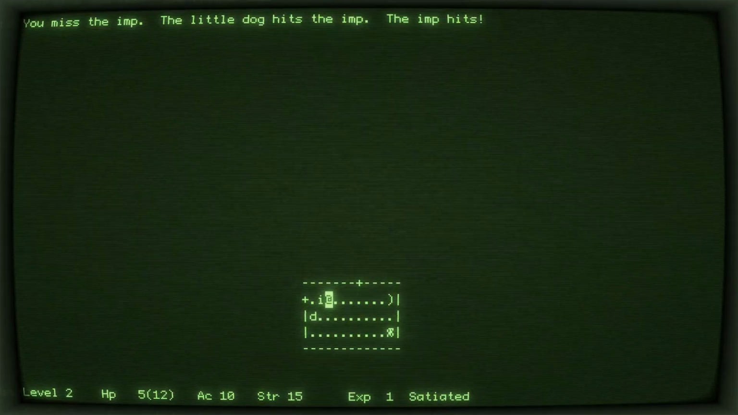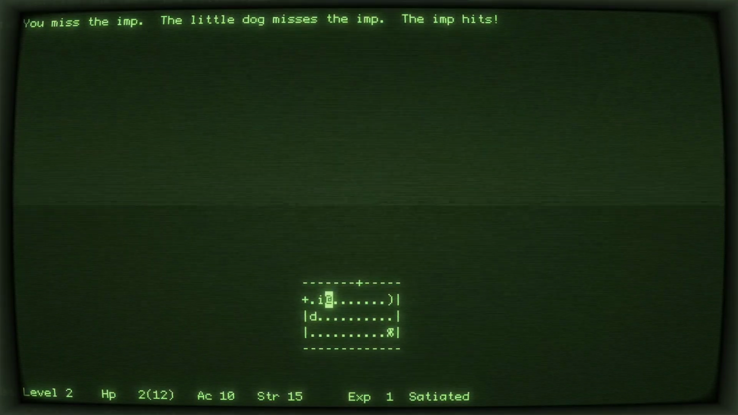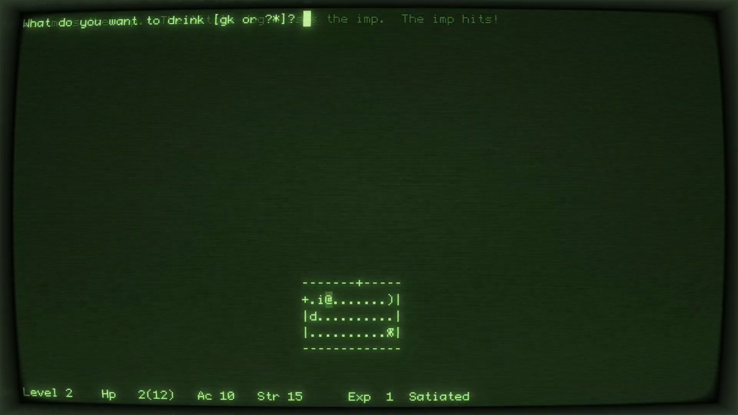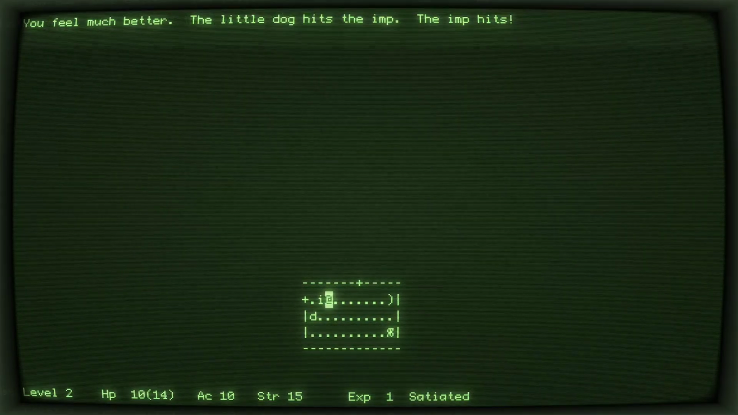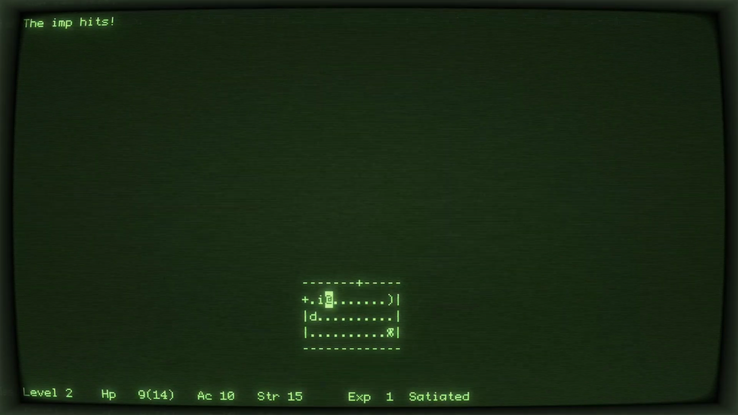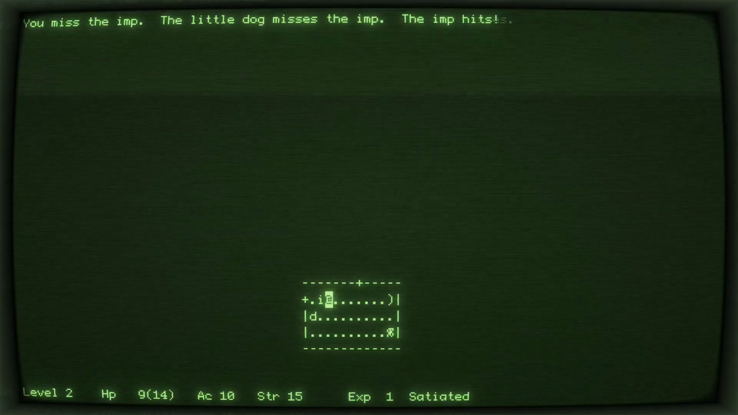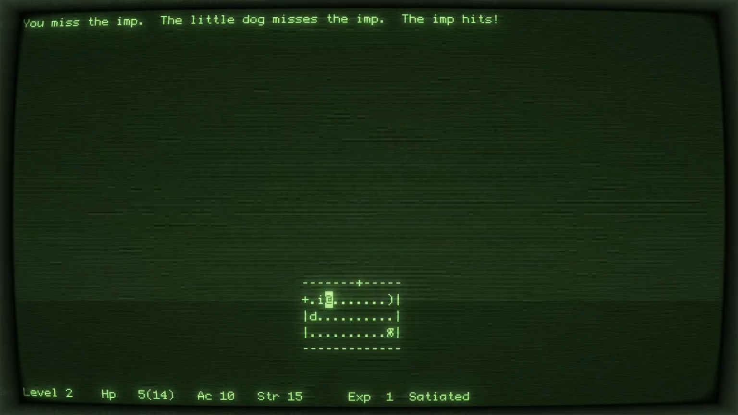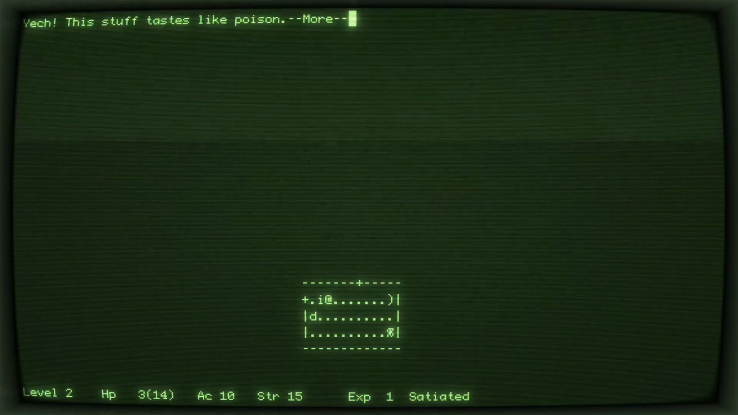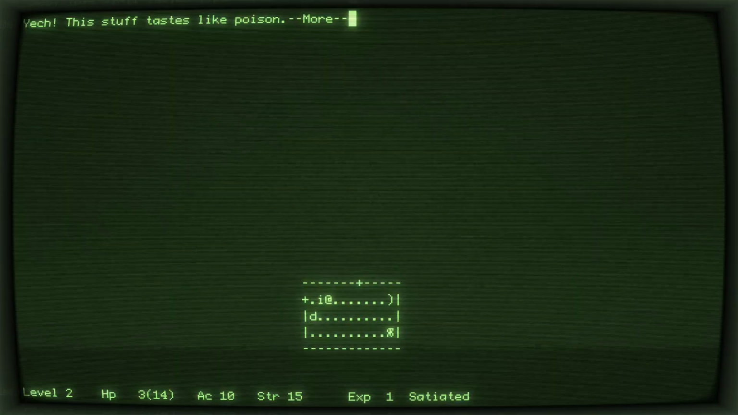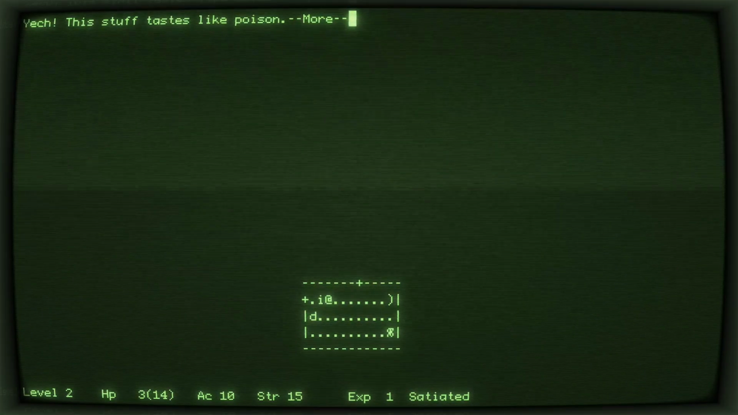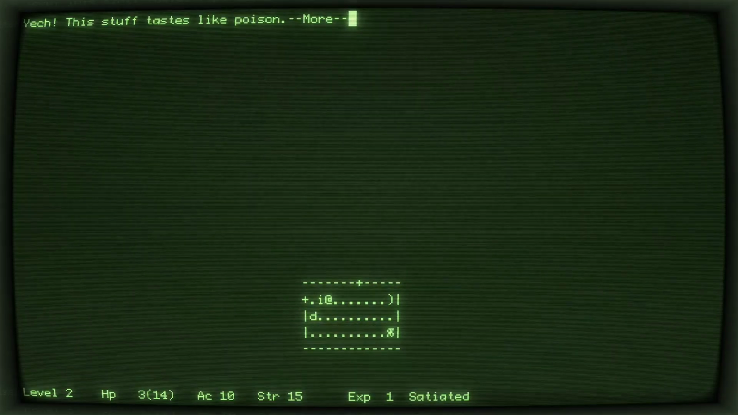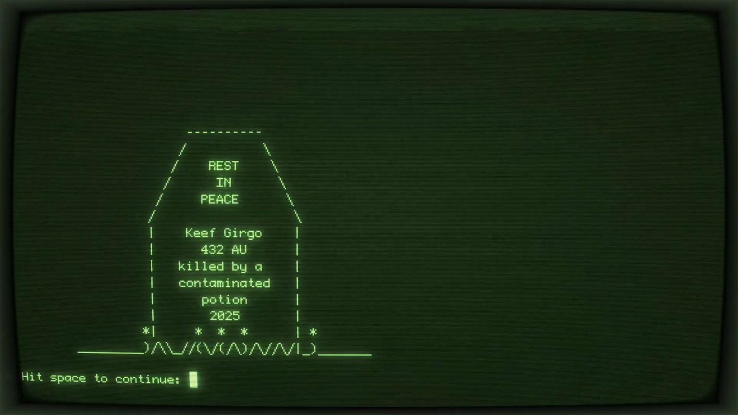Okay. Let's continue this combat. We're down to 2 HP. Better quaff another potion. We feel much better. Okay. Down to 5 HP. Down to 3 HP. Let's quaff another potion. Why do I keep saying quaff? Well, because we use the letter Q, which stands for quaff, an old-fashioned word for drinking. Yuck, this stuff tastes like poison. That is not good at all. We have been killed.